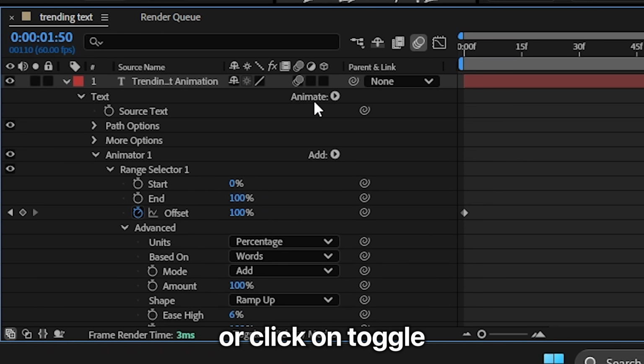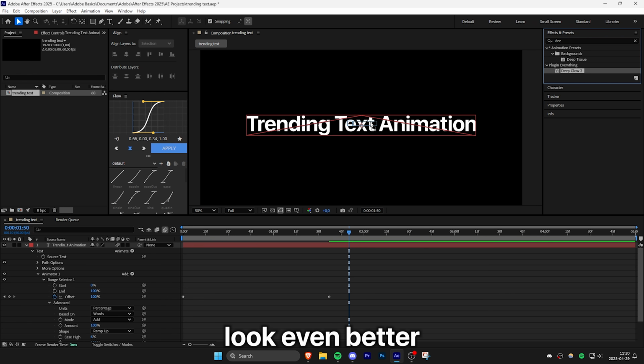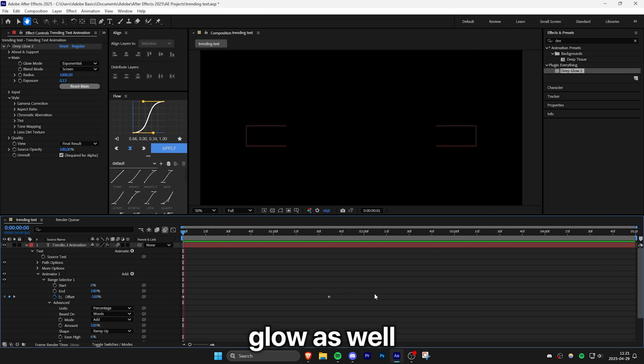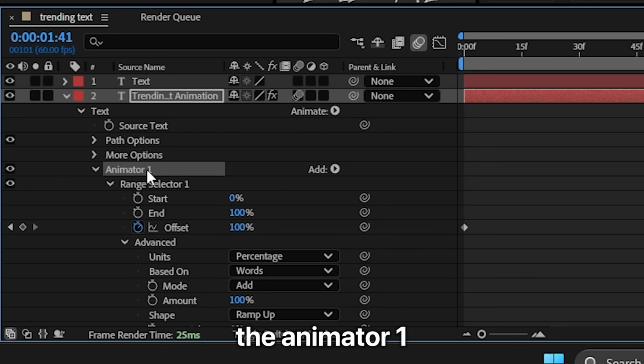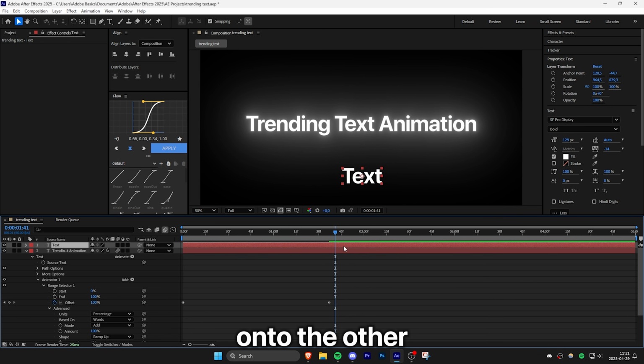To make it even more smooth, you can enable motion blur, and if you don't see it, then press F4 on your keyboard or click on toggle switches and modes. To make it look even better, you can apply some deep glow as well. And if you want to apply this animation to other text layers, then you can simply copy the animator 1 and then paste it onto the other text layers.